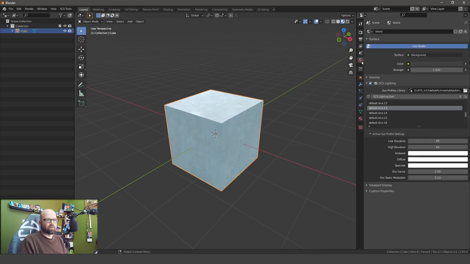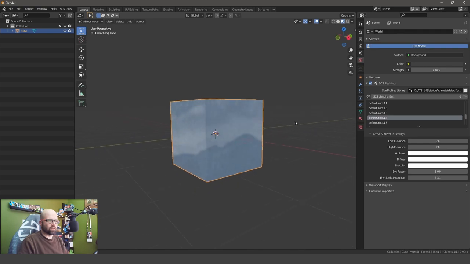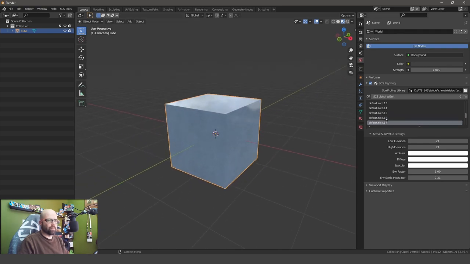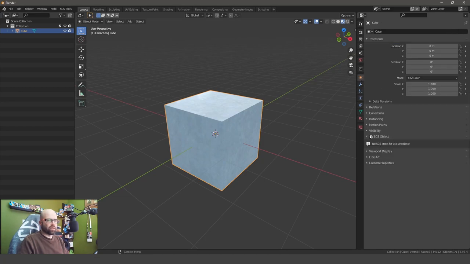Next is the world properties. This is where you find your SCS lighting. You can check your climate def in here. Select the lighting that you like. As you can see here, I'll do it quickly, see how it's much darker because it's 5 p.m. That's what that's for, to see how things look at certain points of day. This right here, SCS object, is part of looks and variants.